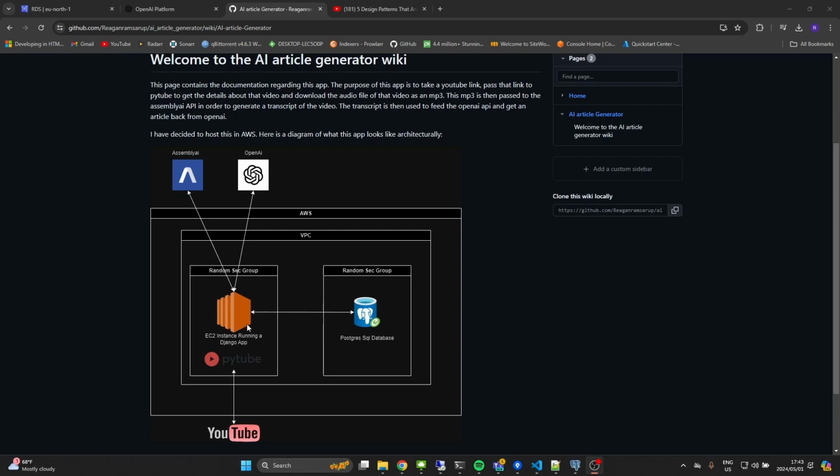We then take that MP3 file and pass it over to Assembly AI, which has quite a few different tools, but one of the tools that we're using is the transcription tool. What it does is it takes an audio file and generates a transcription based on the audio file itself, and then it pushes that back to us.